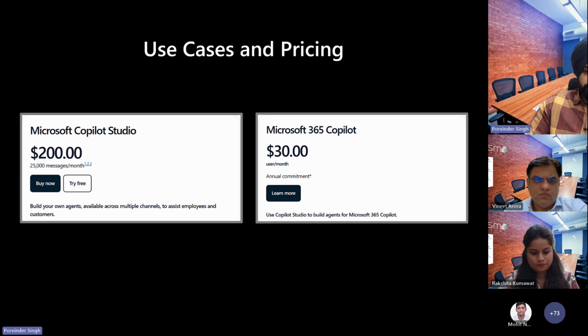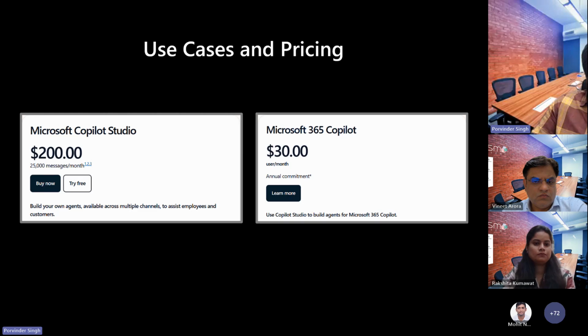And they can answer the user's query. The only limit on this is that it can only answer 25,000 messages every month. So in case your number of messages goes over 25,000, you need to buy additional licenses. But till 25,000, you can create any number of copilots in the organization, and the users or your external participants can start using them.